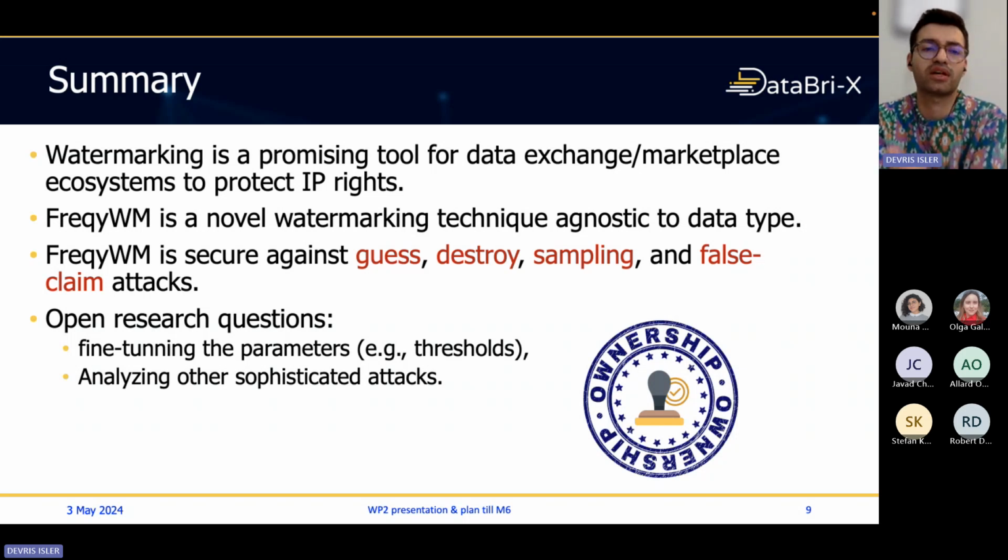So this is a kind of introduction to our watermarking tool and how it works. Currently, we have the system designed and implemented, but we are integrating it into the use cases to see how it's working.